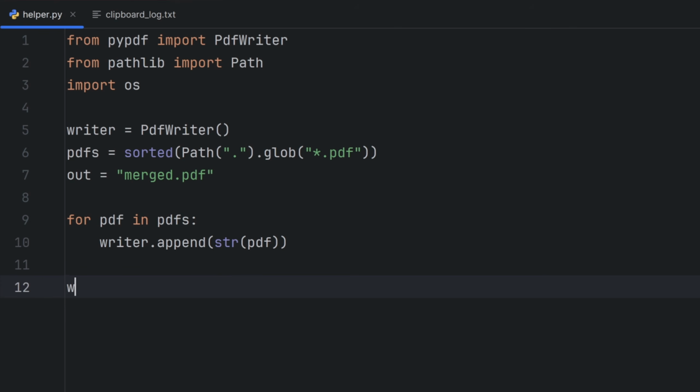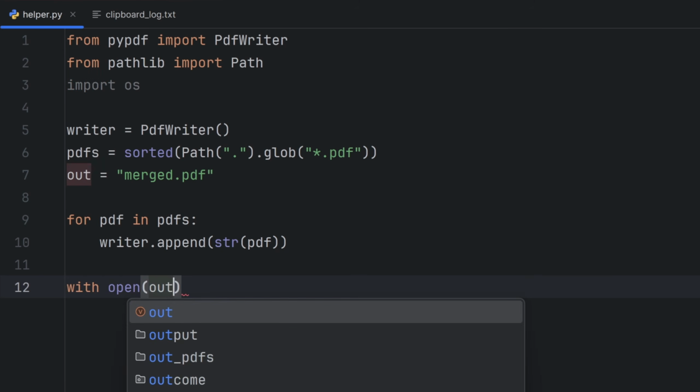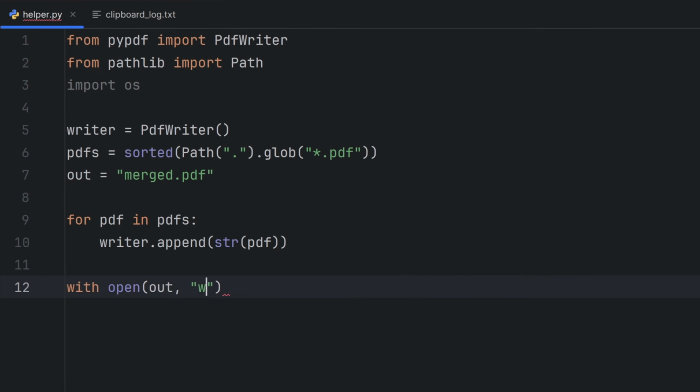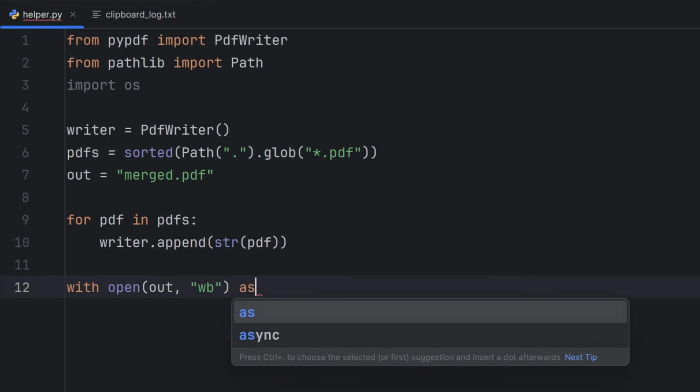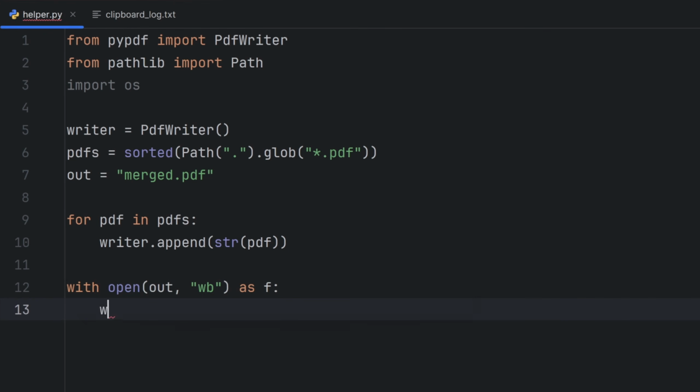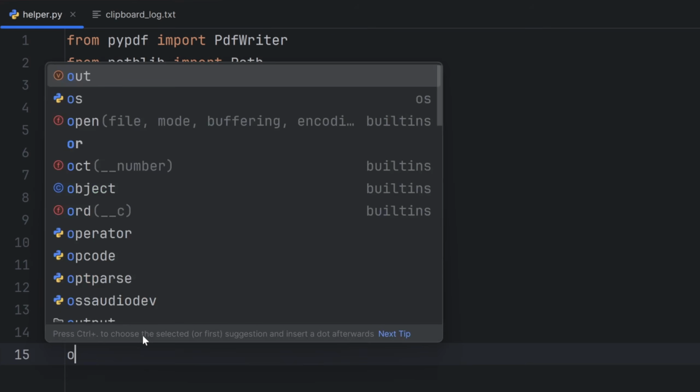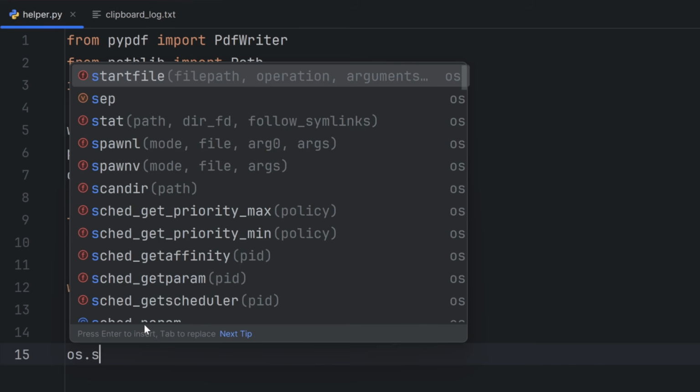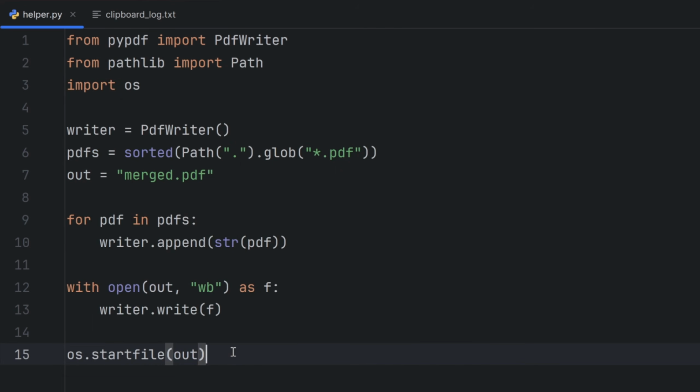So here I will write with open our out file. The mode should be write binary mode as f, and then writer.write inside this f. And that's it. I will now also open it because I don't want to search for it. I'll write os.startfile and pass the name of my file. Let's run the script to see if all those 5 PDFs are merged into a single one.